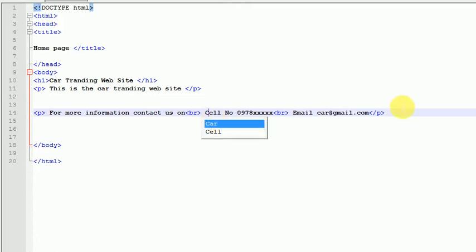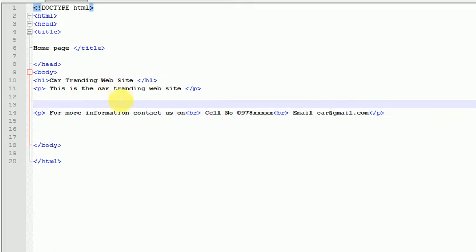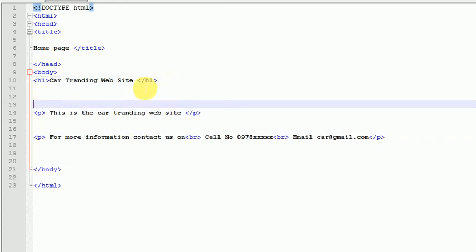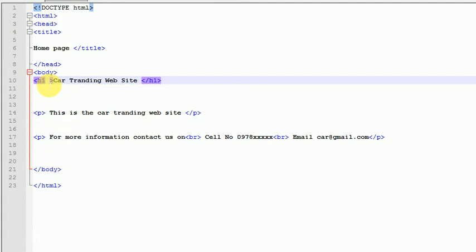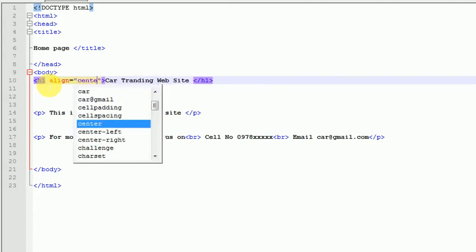So the next step that we are going to do is, you need to align the content of the website. To align the content of the website, you use an align property within the opening tag of an HTML element, and you can center it.